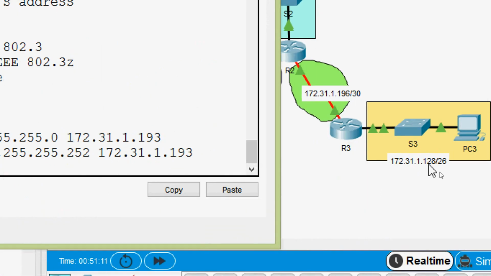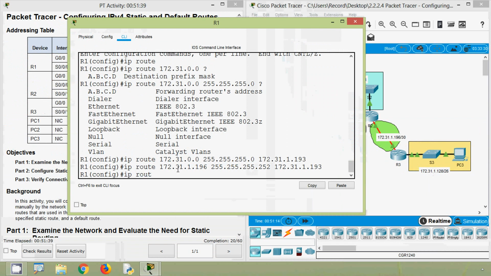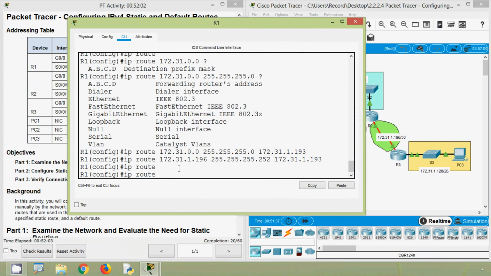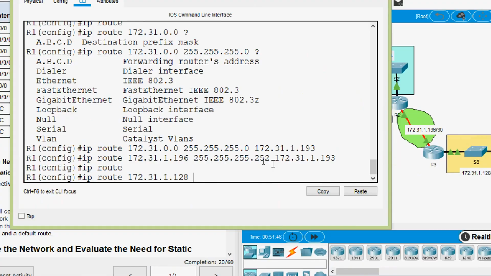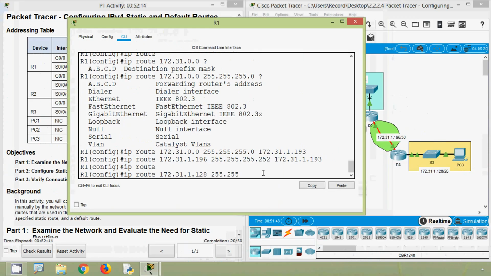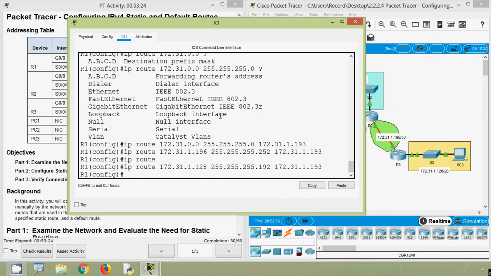Now we will configure the third remote network. It's here, IP route 172.31.1.128. Then here we can see the prefix, it's /26, 255.255.255.192. Then the next hop address. Okay. Yes, here we configured a recursive static route to every network not directly connected to R1.